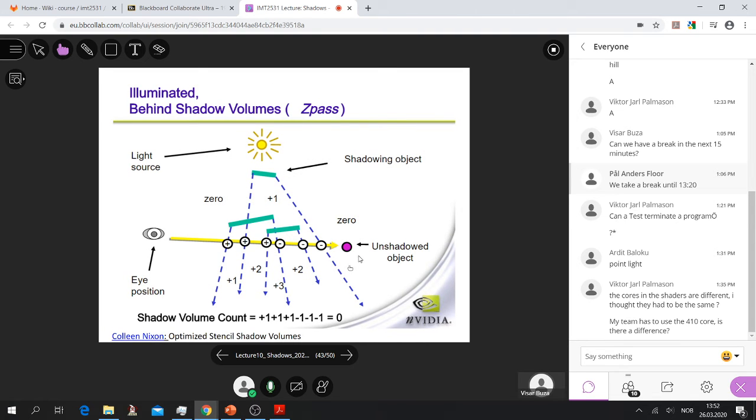So here's an example on how you do this. So basically, if an object is outside the cone, all the front faces and back faces add up to 0. So it means that this one should be fully lit. And then, of course, everything inside here, just as was said, can have other values.